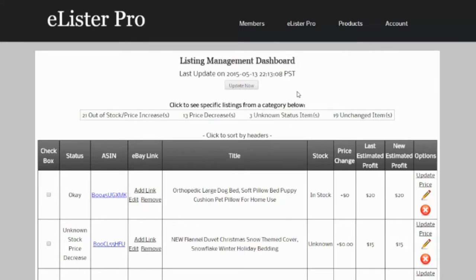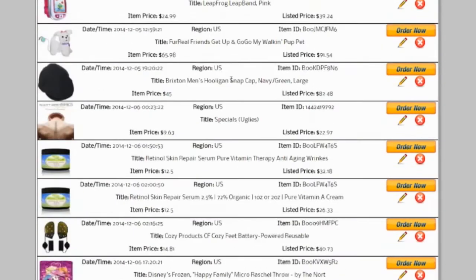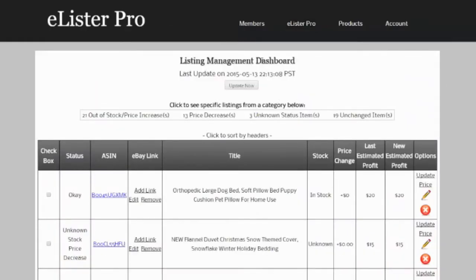Now, the two important things to know about the dashboard to get started: number one, it's fully integrated into your listing history. So when you go over to your eLister Pro main page, any item that's here in your product history that is sourced from Amazon will be imported into your listing management dashboard. Number two, this is currently integrated with your Amazon listings. We are working to expand that to our other vendors and the other vendors that will be adding to eLister Pro. But currently at the time of this video, it's only integrated for your Amazon product listings.